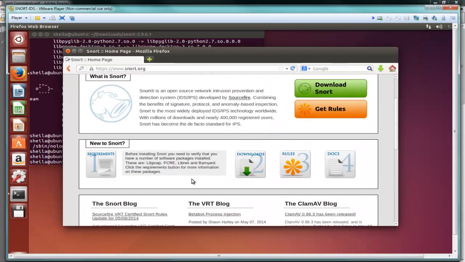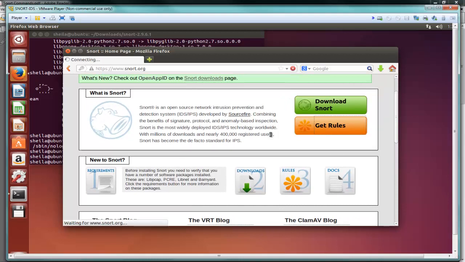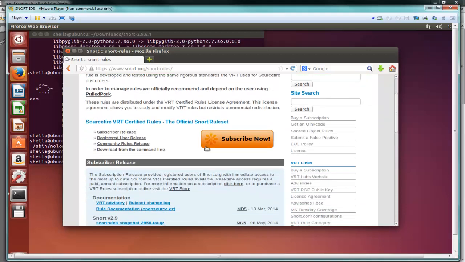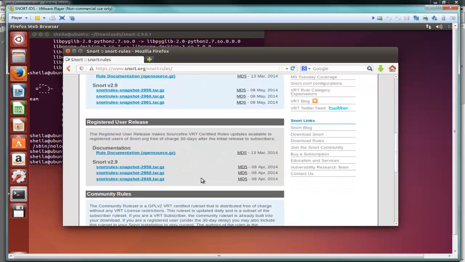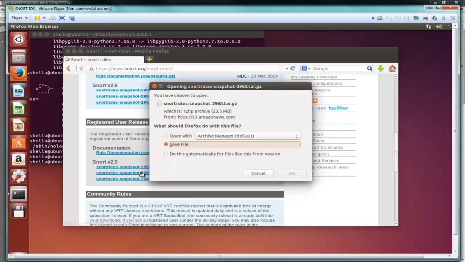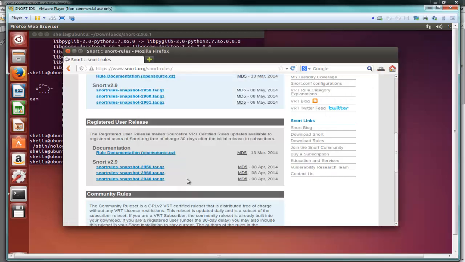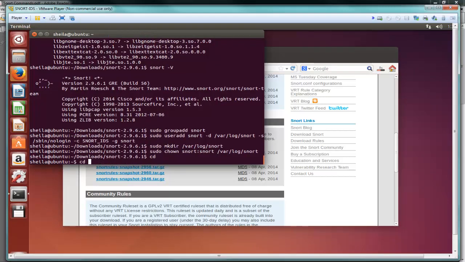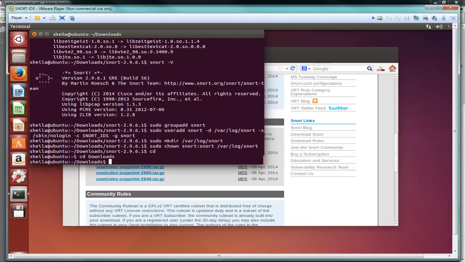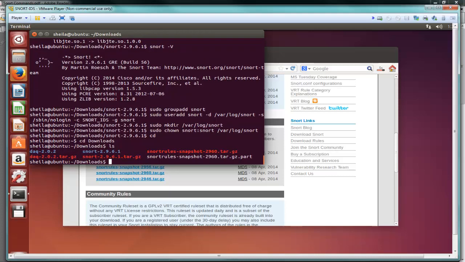So we're gonna go ahead and get rules. I'm not a subscriber, I'm just a registered user. So we'll go ahead and download this Snort Rule Snapshot 2860. Okay. So once we're there, go back to the Downloads directory, and we see the Snort Rule Snapshot.